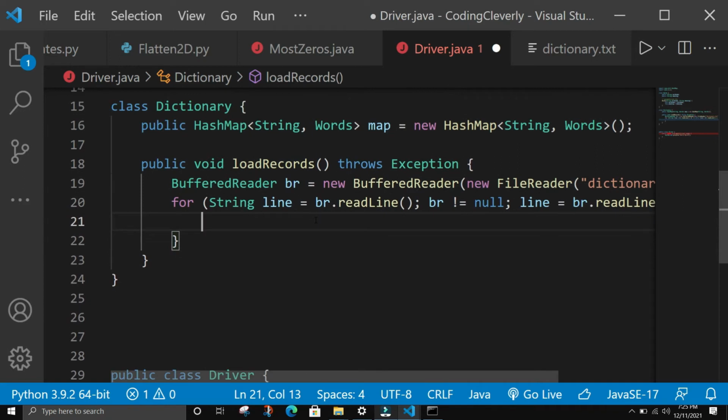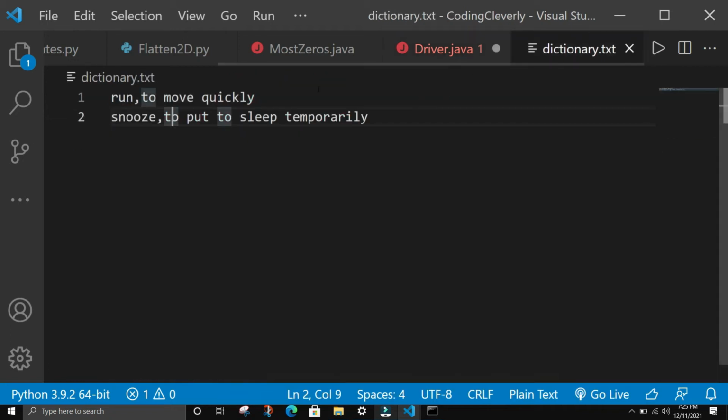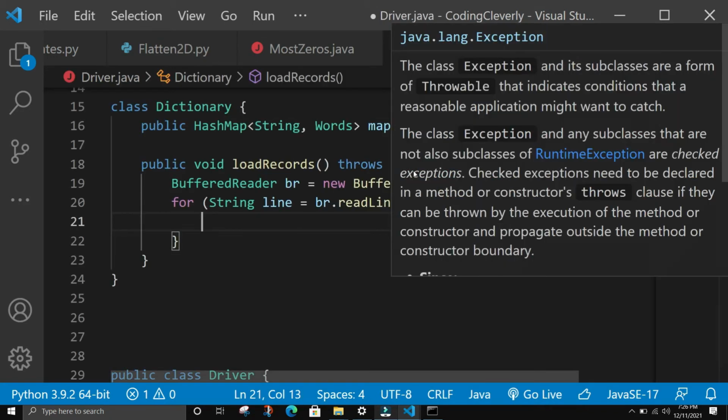Normally when we perform file handling, we get some exceptions, so we could throw them out using the throws keyword. And now inside of this loop, I could read my text file line by line. We're going to start with the first line, which has "run, to move quickly" and then there's a \n. We're going to try to parse this and split it into two pieces: one, run, which is the word name, and the other is the meaning, which is to move quickly.